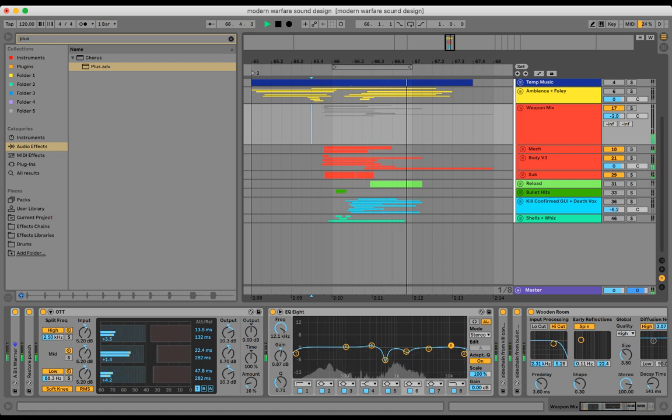Here's without the mech. Here's without the body, just mech and sub. Here's just without the sub. Here's the whole thing. Cool. So that's the weapon mix.